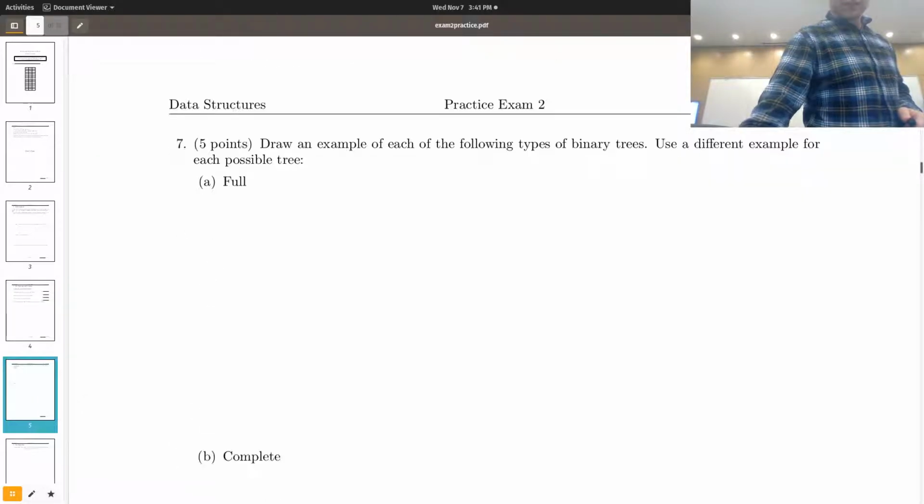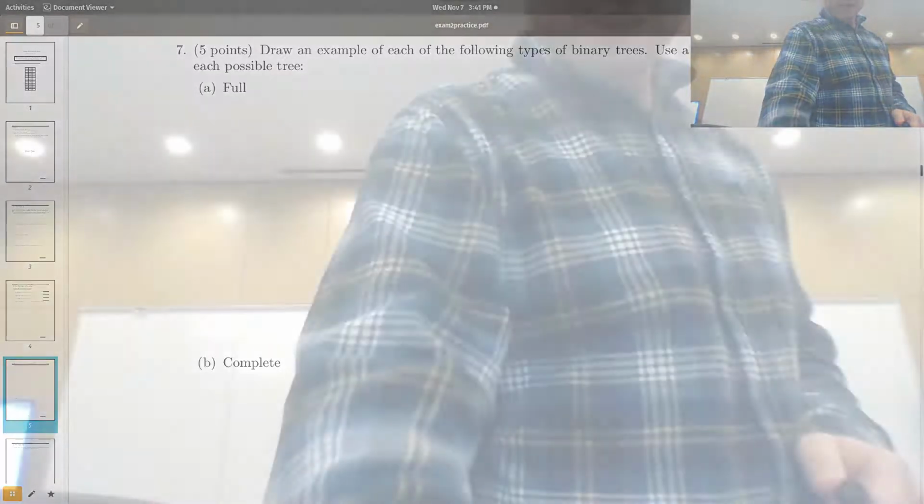So the next question, draw each of the following types of binary tree. Use a different example for each one. The reason I specify that is that I didn't want somebody to just be lazy on their exam and draw this for each answer, because this is both a full, a complete, and a perfect tree.